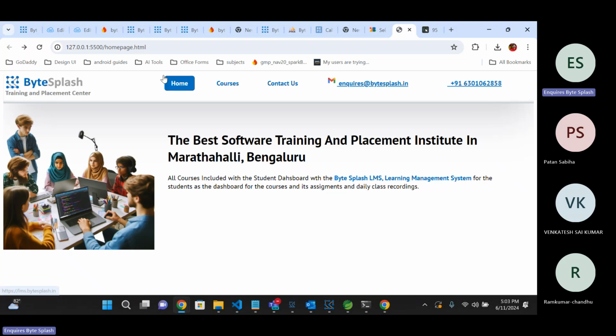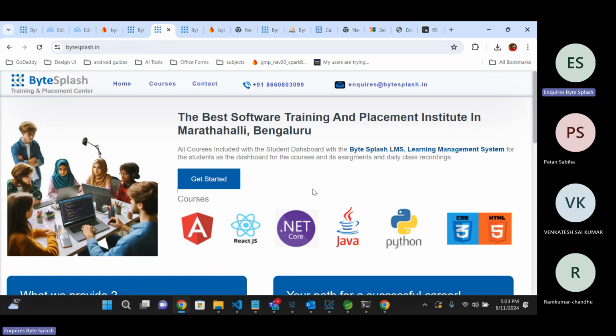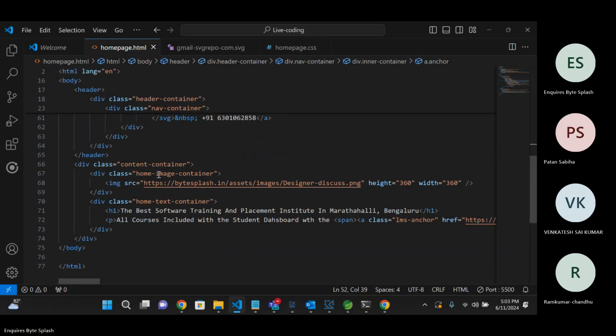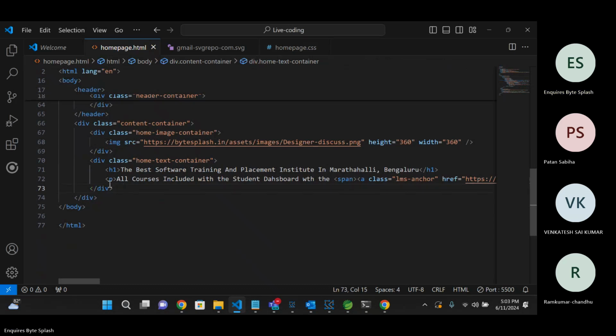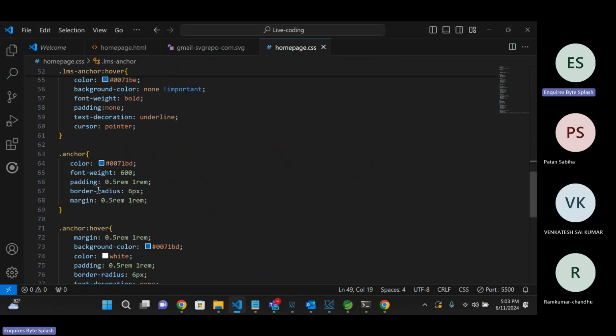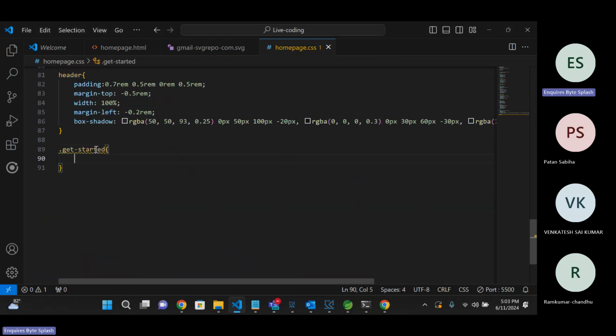After this, what I want is the getting started button. Beside it is courses. Just enter the getting started button here. Give some button as get started. We can create a class for this button, get started.